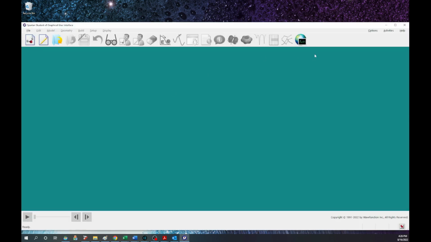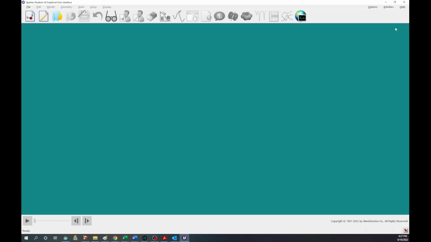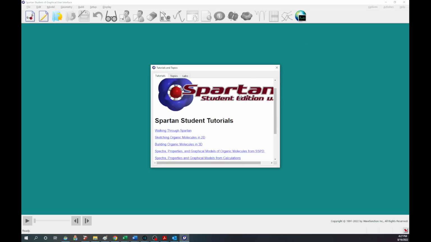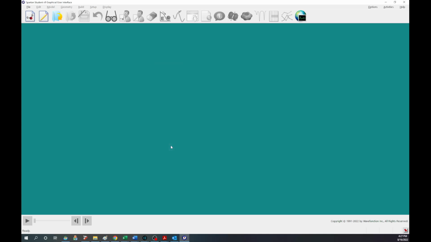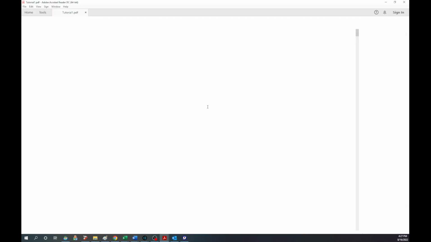And once you've got the program opened, the first place you'll want to go is the Activities menu here at the top right. So click that menu and then click this Tutorials entry. And you'll see our list of 11 tutorials here. Go ahead and click on the first tutorial, Walking Through Spartan, and you will open the tutorial PDF. I've already got it open here in another window. I'm just going to bring it on screen for you quickly.